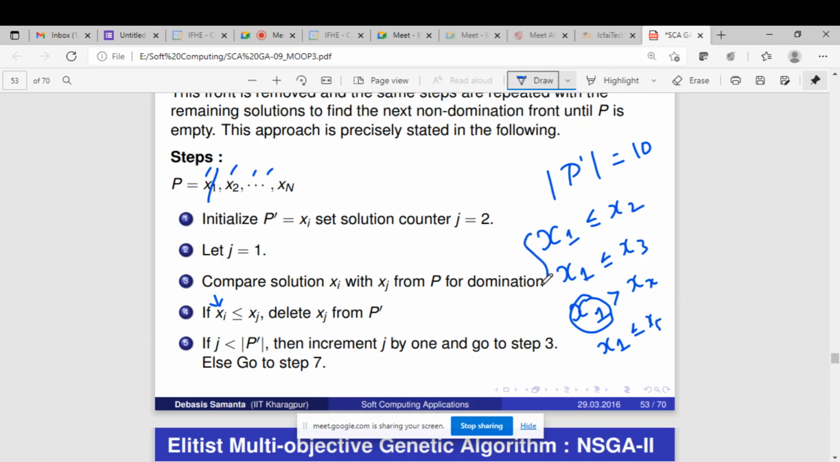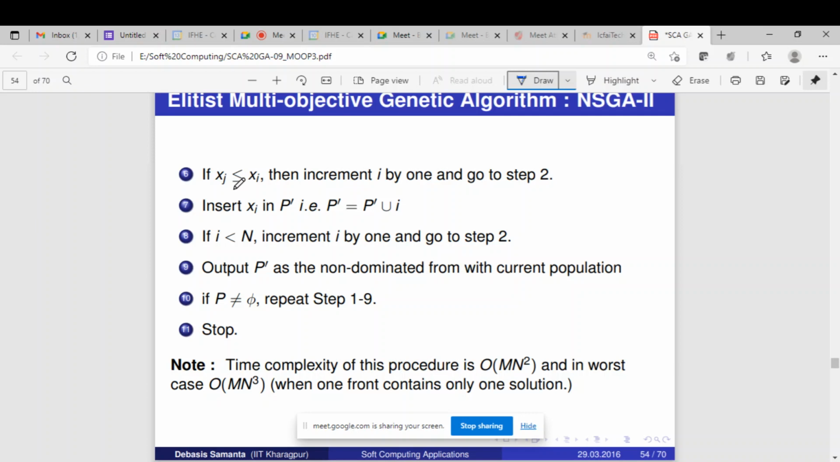No. Why not? Because the objective is to find whether x1 is dominating everybody or not. That is what we want to find. Already it came to know that x1 is dominated by somebody, so you can stop here. That is why we are doing this. If xj is less than xi, then increment i by 1 and go to step 2, meaning you need not continue further. The control will come to step 7 only if xi is dominating every other individual in P.